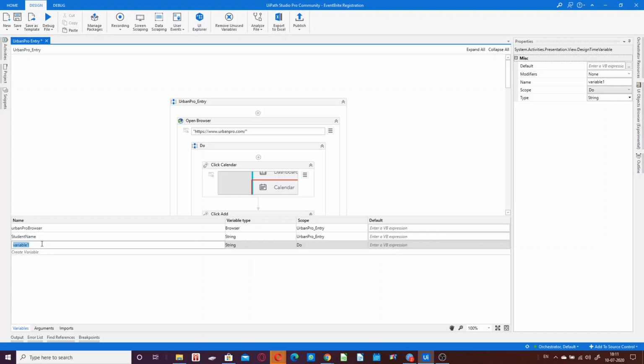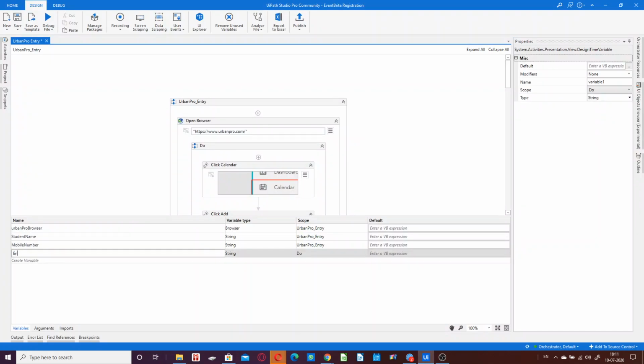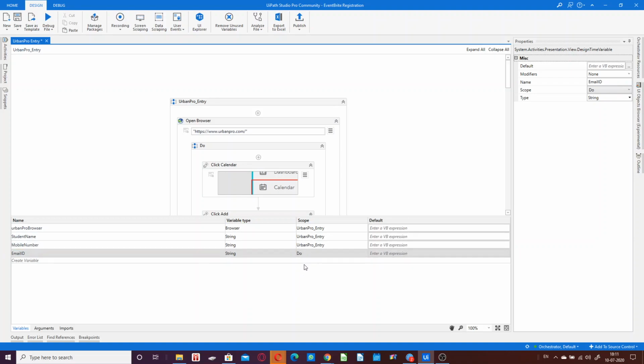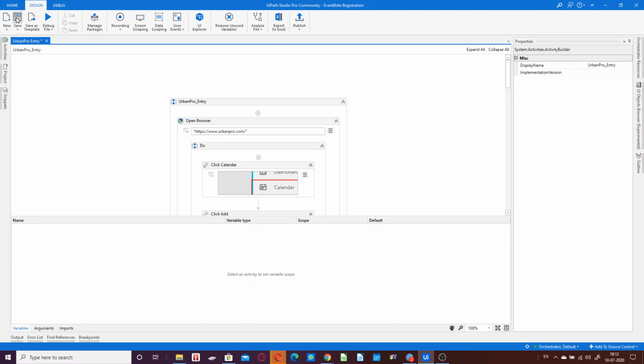So I have selected it as mobile number. Again I'm selecting the scope as everything, and email ID. So instead of student name, mobile number, email ID, these three things I have made it. Again, I forgot to set the scope. Okay, done. Three things.